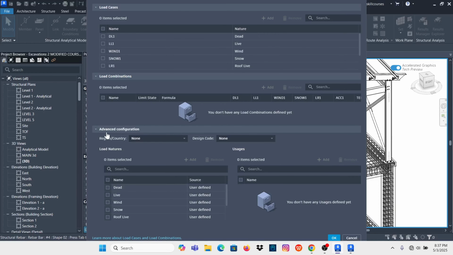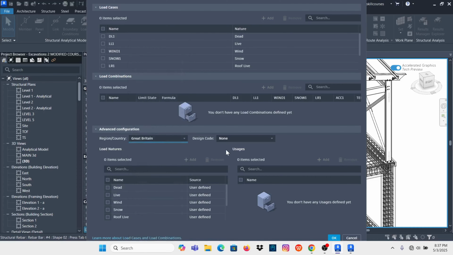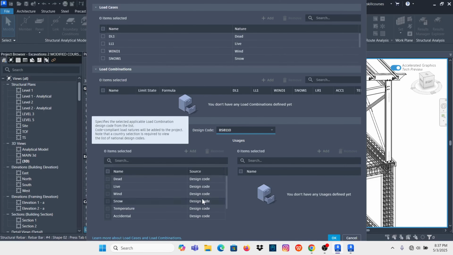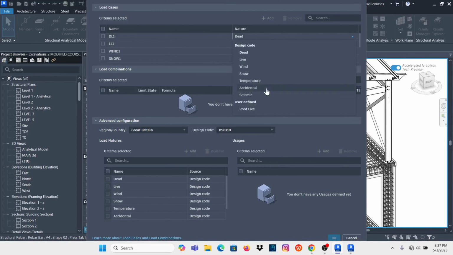I'll come to advanced configuration, and if I click that arrow, you notice that now you are able to pick the region. For example, if I pick Great Britain from here, I can now pick the design code. If I click there, for example, BS8110, you see that it's going to change here. The dead loads, the live loads, all these loads are now going to be picked from the design code. Now, if I go above under the load cases and click there, you see that the user defined is right here, but now it's going to pick from the design codes.